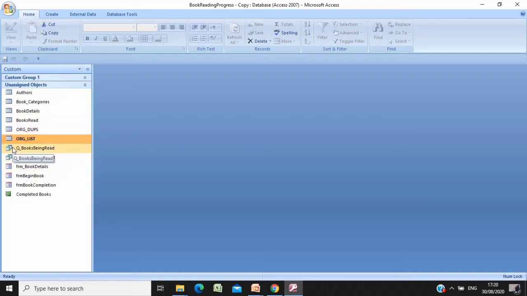And from here, you notice that the icon changes. We have a different icon here. These are queries, and we have two queries. The first query is a query that shows us books that are still being read, not completed yet. And then the second query is showing us the books that have been completed.